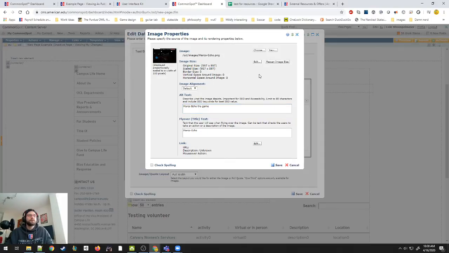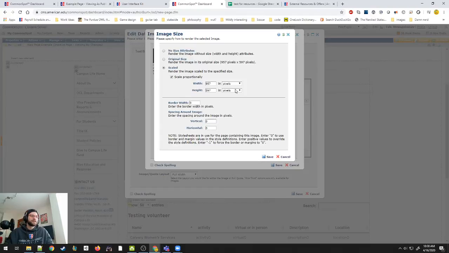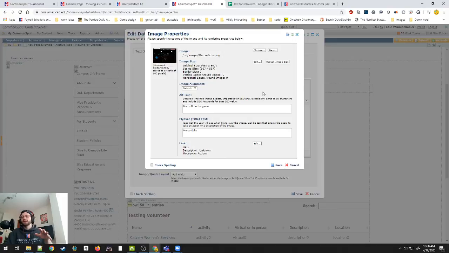Anyhow, so here you can edit the image size. So I could say scaled, and you want to keep it proportional because otherwise it's going to get stretched. So I could change that. Please don't. If you need to change the image size, do it outside of Common Spot.